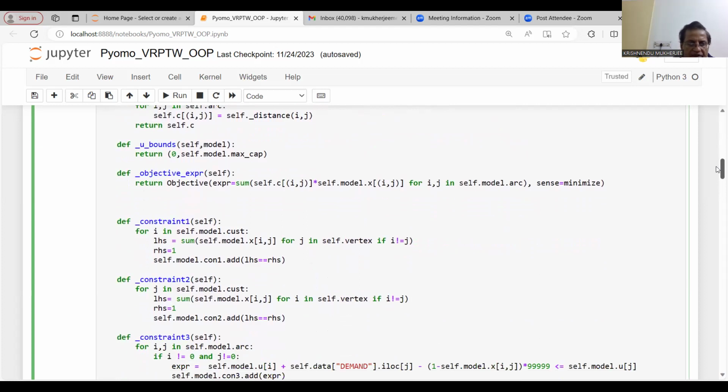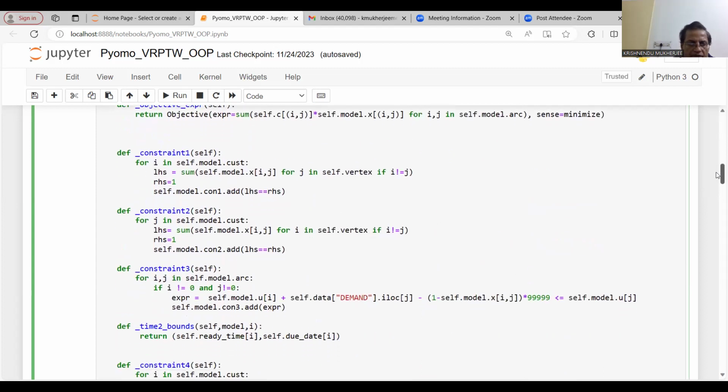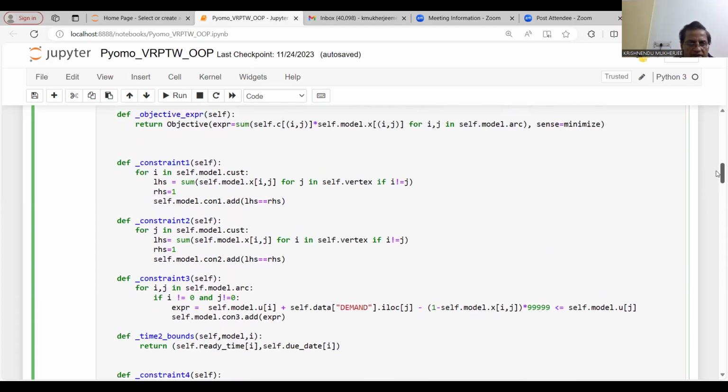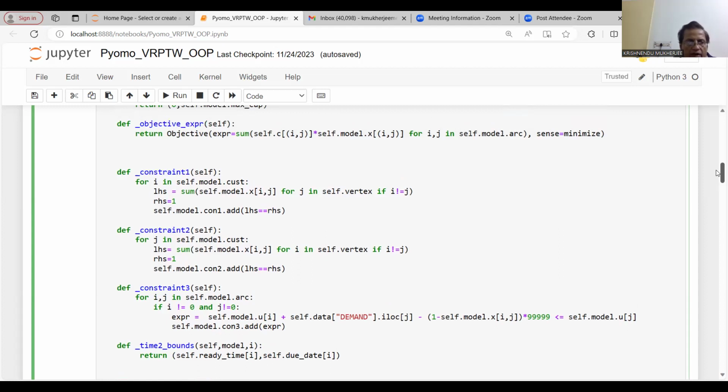Now let us come here. Let us consider the function. Now, define underscore constraint one, that is self. What I'm doing, for i in self.model.customer, I'm using an i loop. I'm using this left hand side. Left hand side is equal to sum of self.model.x, that is sum of xij for j in self.vertex. Means for every i, you are summing up the xij with respect to j, where i is not equal to j, and right hand side is equal to 1.